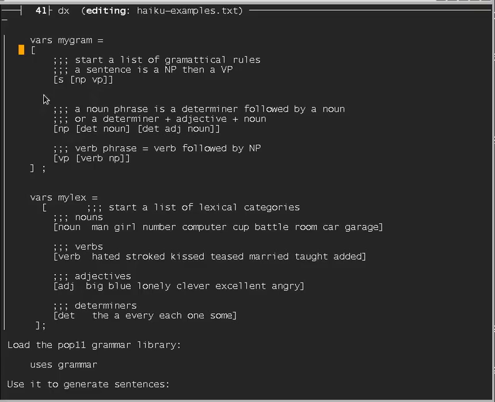We can also tell this grammar system, by including in the mygram list, that a noun phrase can either be a determiner, which we're going to define later, a word like the, a, every, each, one, followed by a noun, like man, girl, number, or whatever, or it can be a determiner followed by an adjective followed by a noun, like the determiner, adjective, lonely, adjective, computer, noun. So that would be determiner, adjective, noun. It's another form of noun phrase.